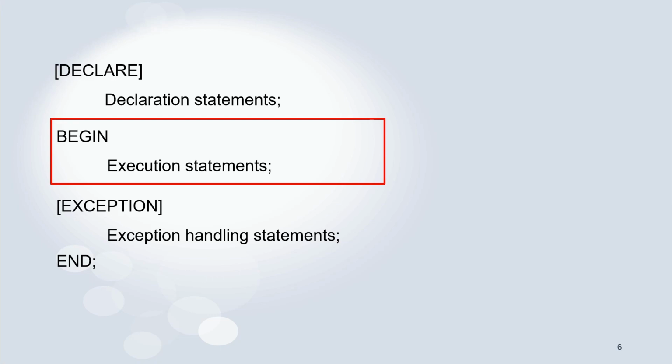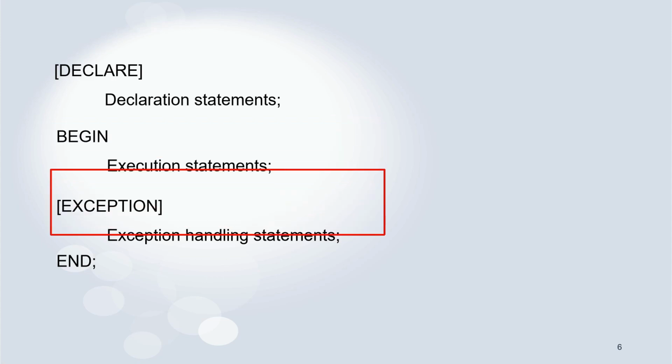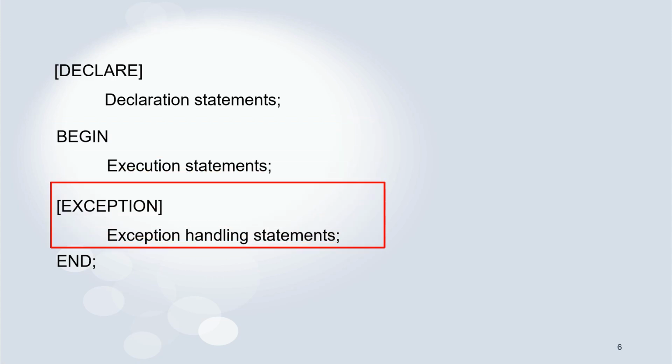You can use both procedural and SQL statements inside the execution section. The exception handling section is the place where we put the code to handle exceptions. The exception handling section starts with the exception keyword. This section is also optional.